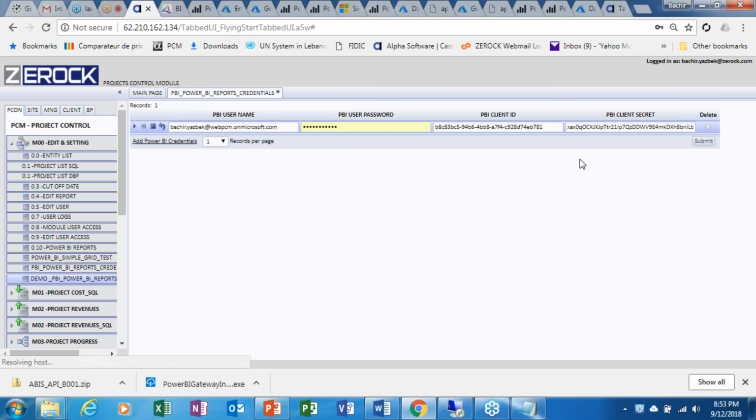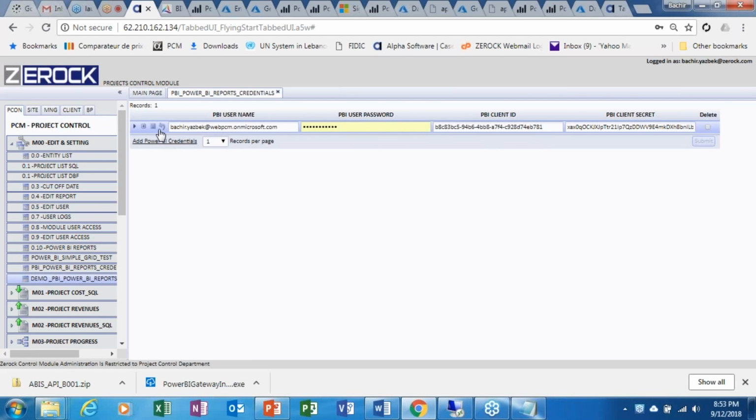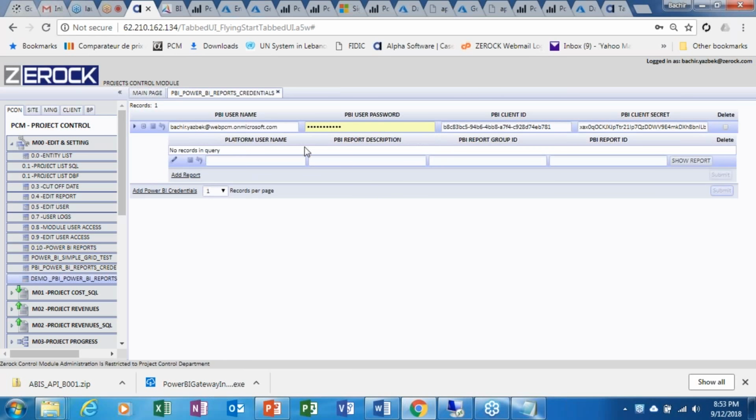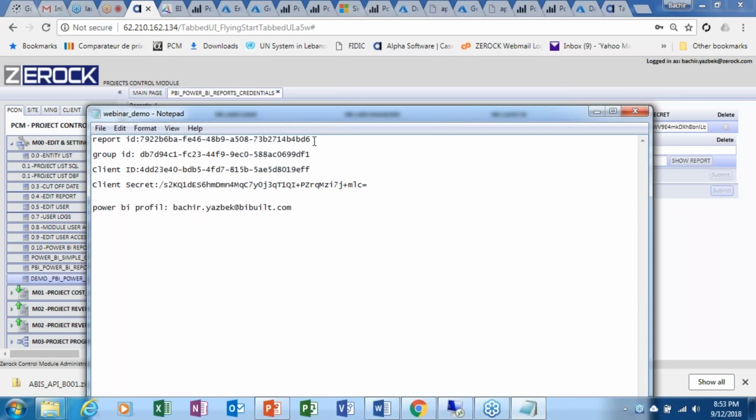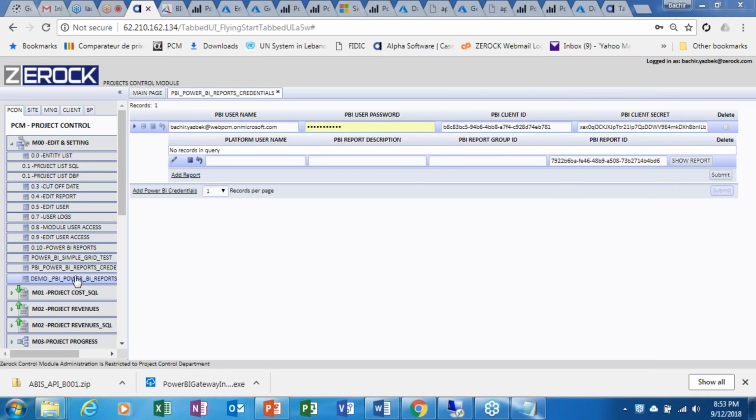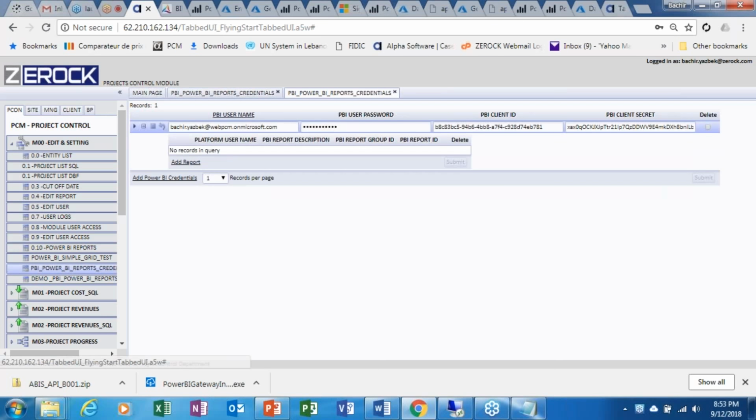See? You get it? We click on the open button. Oh, sorry, I need just to create the credential again. We can add a report here. So the Power BI username. Here we have the report description. We can add a report ID, the same report ID.